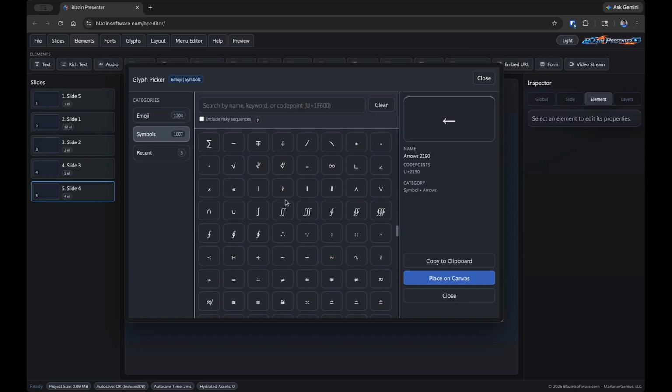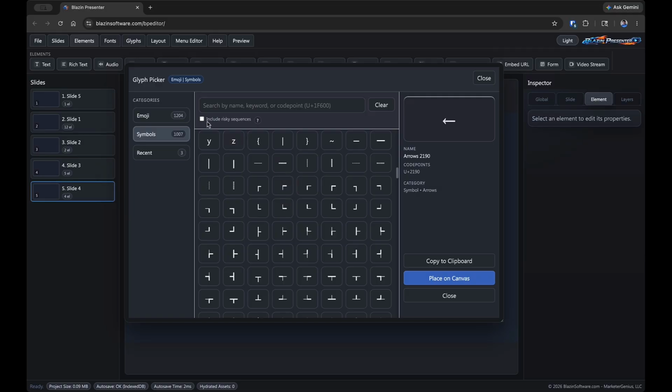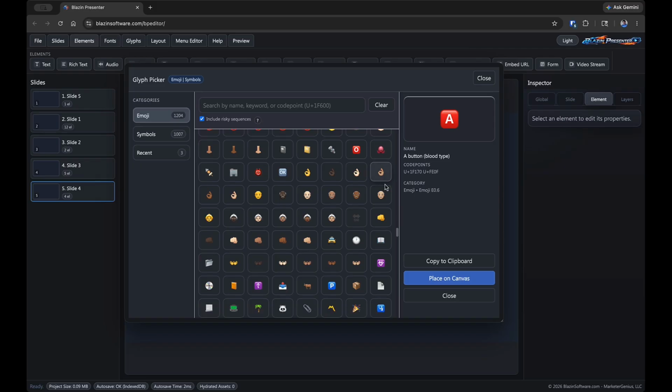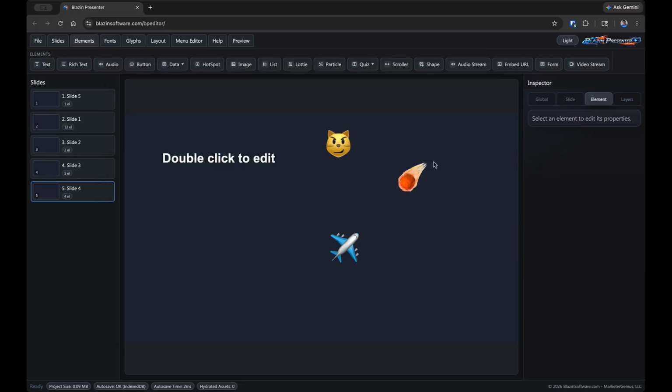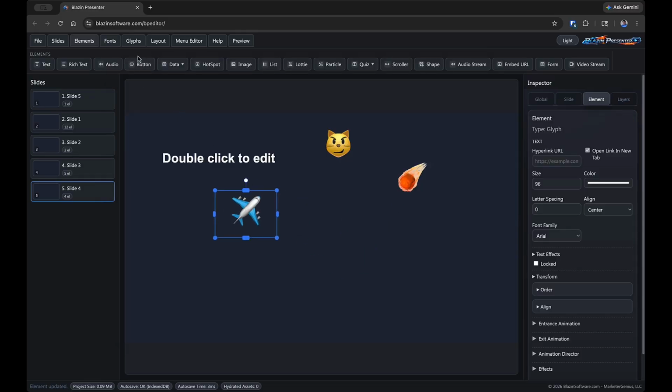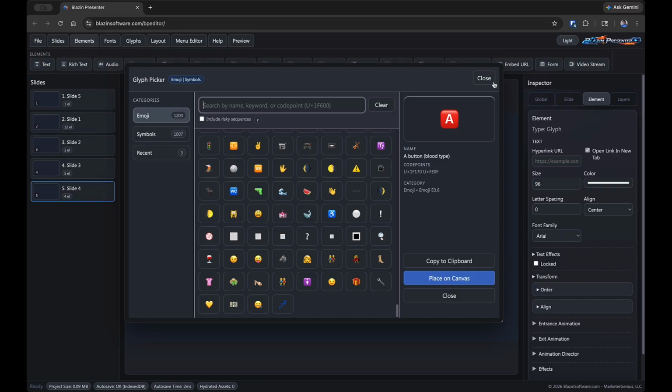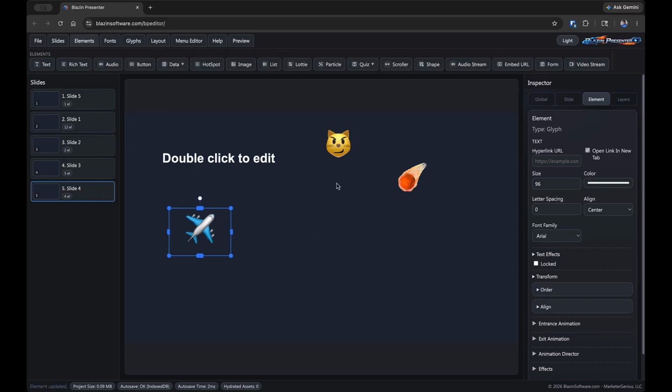Symbols are basically that, typical symbols. You'll find them on all these devices as well. The only thing that you see that might confuse you is include risky sequences. And what that means is it's going to give you more options to choose from, but those options are not always available on all devices. Typically they are, but there might be an edge case. It might be a Linux browser or something that just doesn't have those extra set for some reason, or they're running a browser that's a few years old, which they shouldn't be doing because of security on the internet, but you can't control your users. But yeah, that is glyphs. Glyphs are basically symbols and emojis, and you can use these throughout your presentation.